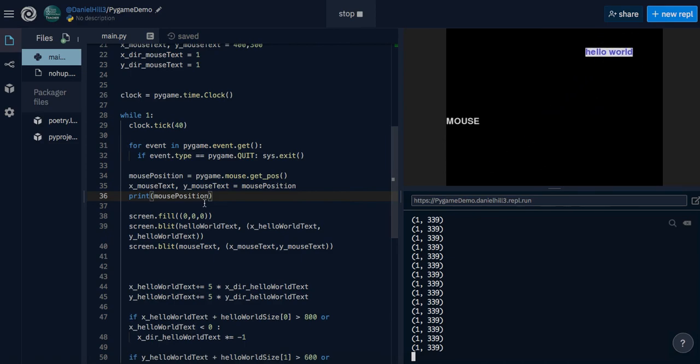We've looked at automating things with the hello world text. Now we're using the mouse. So we're well on our way to creating simple but also complex games that have these types of functionality.